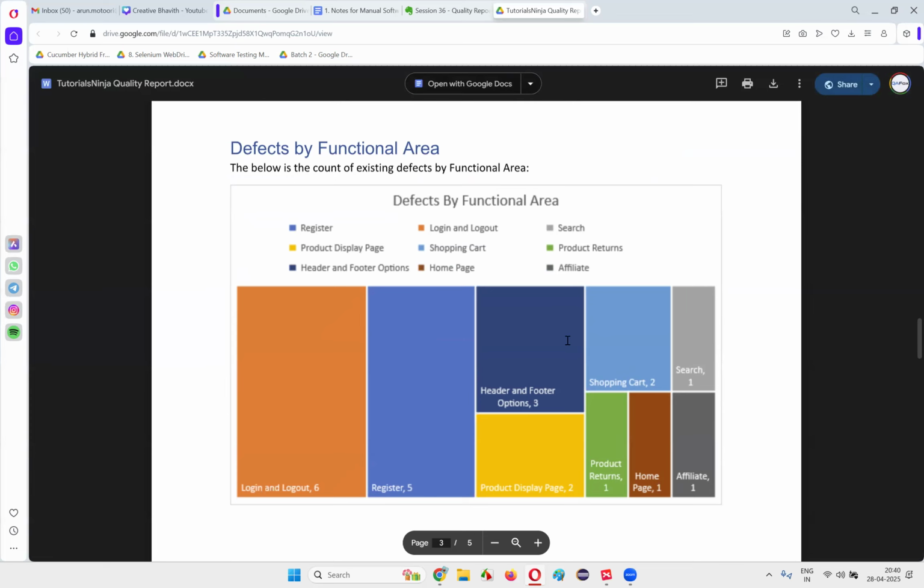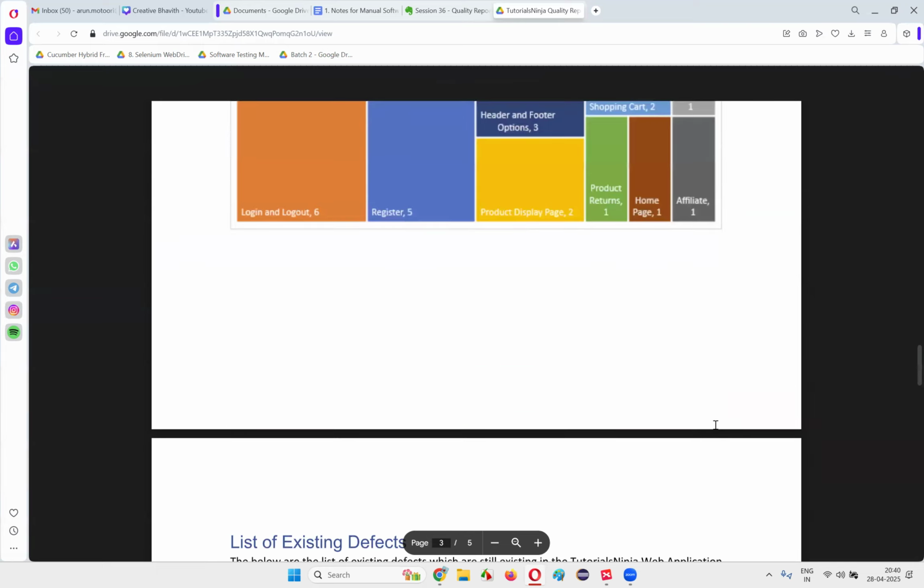Product returns. You see, this kind of thing may not be the same for every quality report, guys. This is one template of a quality report that one company is following. Your company's quality report may be different, but this is one sample for your idea. Homepage, one defect. Search functionality, one defect. Affiliate, one defect.